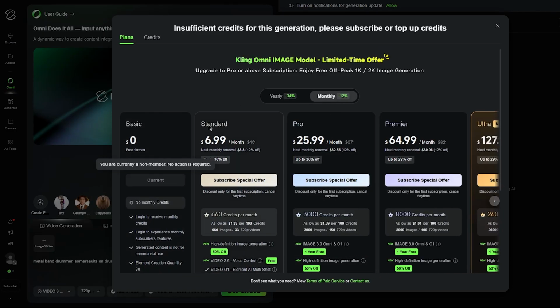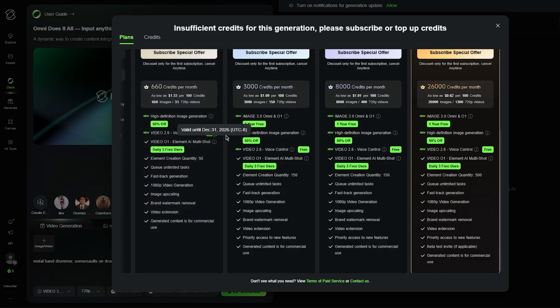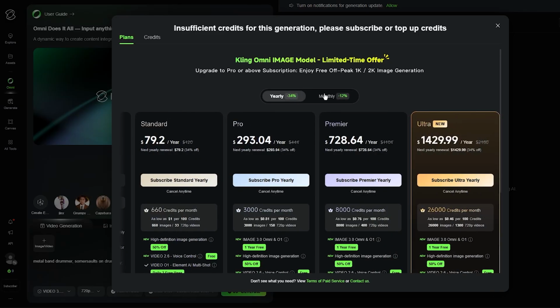Now, the best part is that they are going on a discounted offer right now of 12% on monthly and 34% on yearly. So it's a good time to avail this offer, but the plans are $6.99, $25.99, $64.99, and $127.99 per month. If you want to go with something pretty basic and not big and chunky generations, I will say that the standard is perfect. But if you are something big in the generation field, I would say go with any one of these upper ones. But for normal generation, the standard should be enough for you.